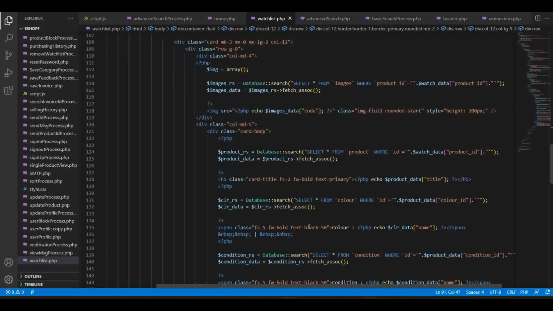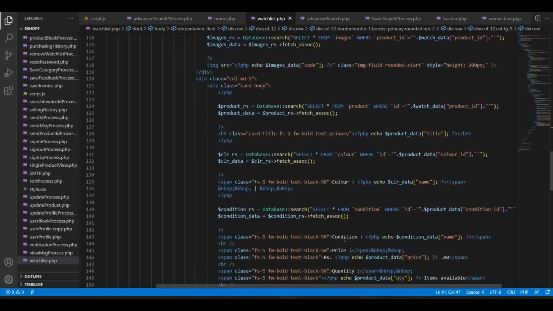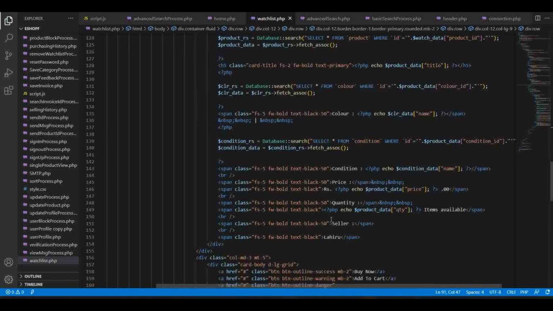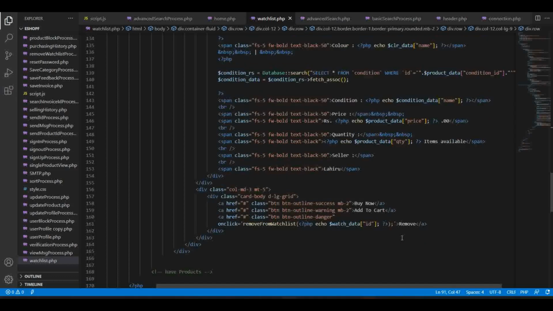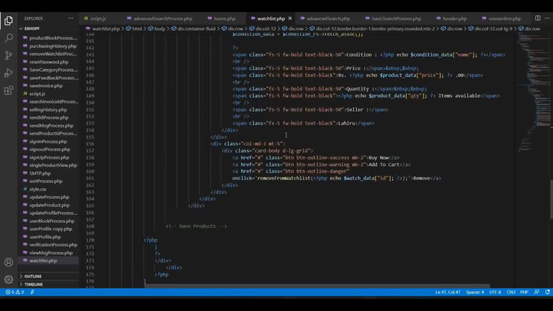and then we give out the information such as the color, the quantities, the conditions like this, and then we give out the sellers. And then we have three buttons like this: the buy now button, the add to cart button, and the remove button. This remove button also has a function like this: remove from watchlist, and that is it in the watchlist page.